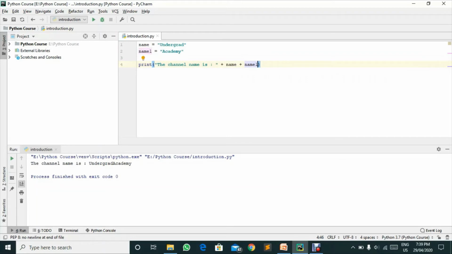So here we don't have any gap between Undergrad and Academy. We can also include a gap here by adding a plus sign and having two quotation marks and having a space in between them. So let's print this, and here the channel name is Undergrad Academy. So in this way we can also concatenate multiple variables in one single print statement.